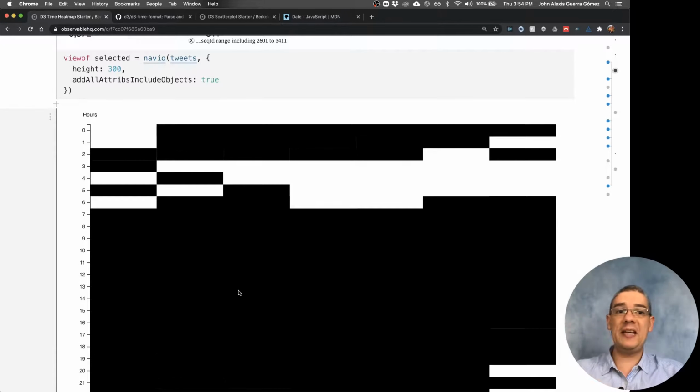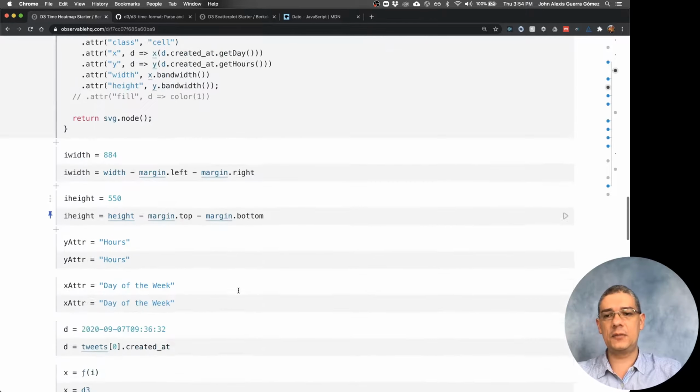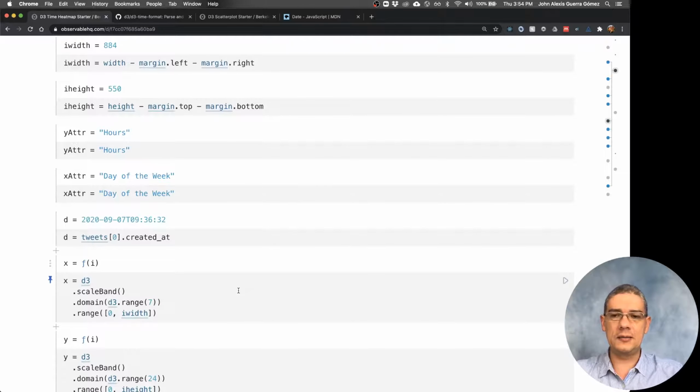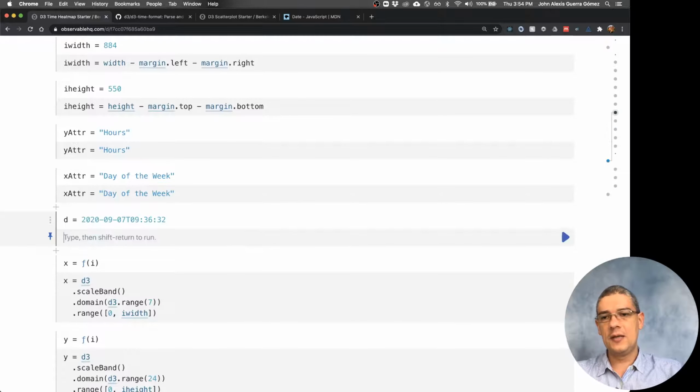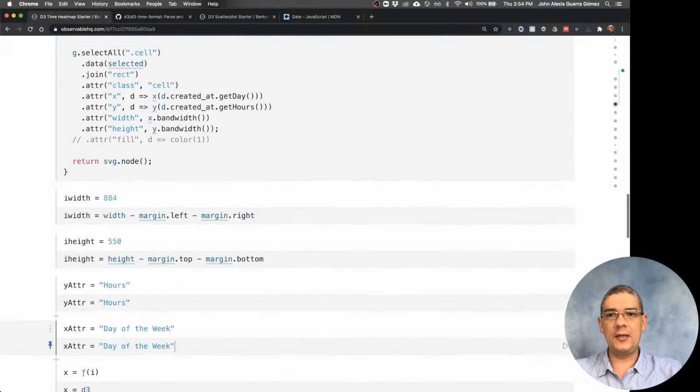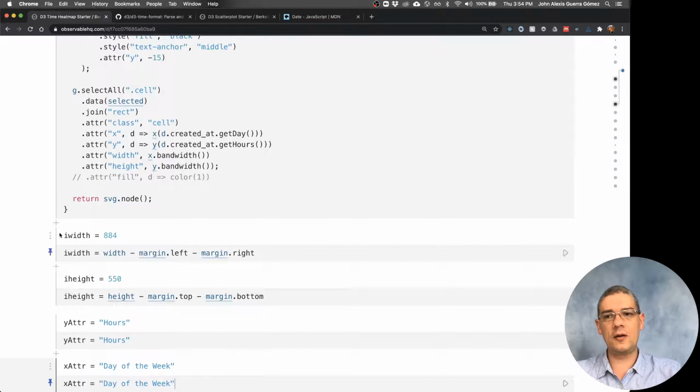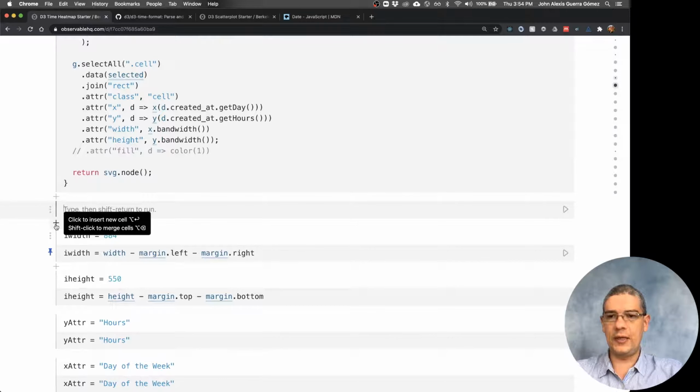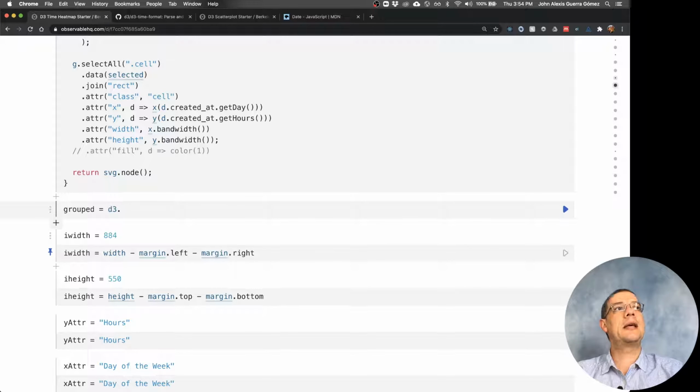Since this is a heat map, one of the density charts, I actually need to do some aggregation. I need to count, and that's why I didn't know what I should be putting on the color variable. So instead of doing that, let's do grouped data. This is going to be D3, let's say rollups. Or actually, let's start with groups.